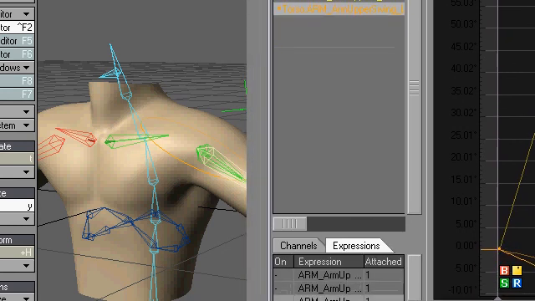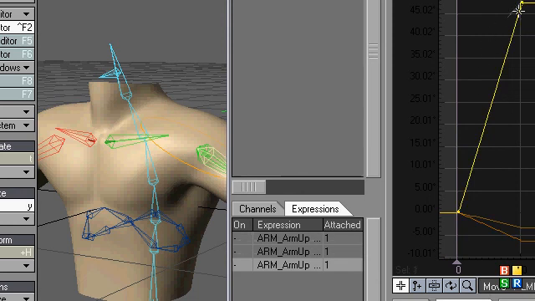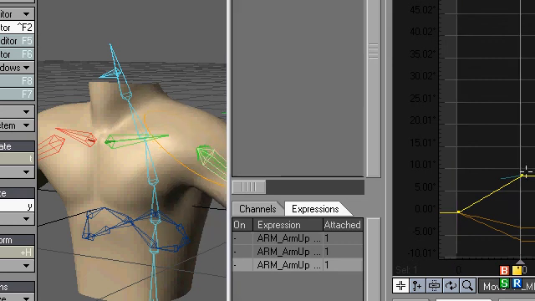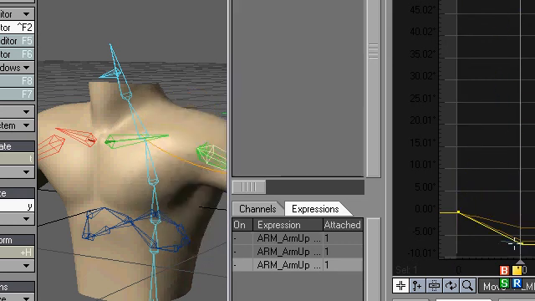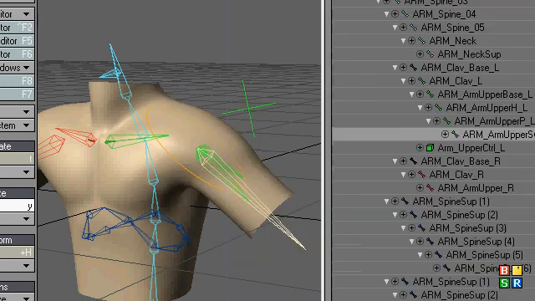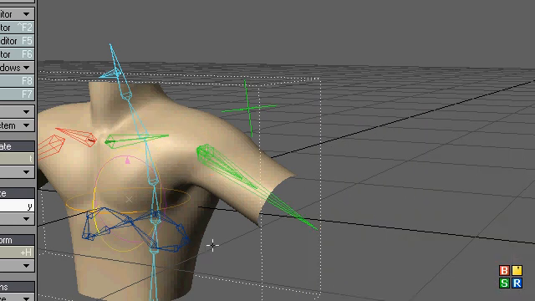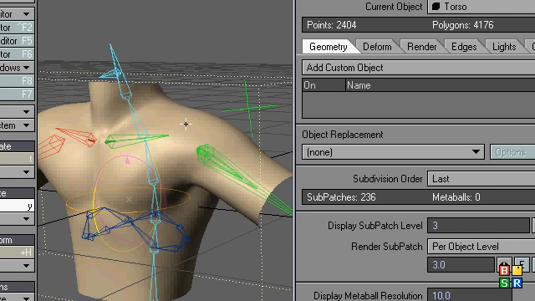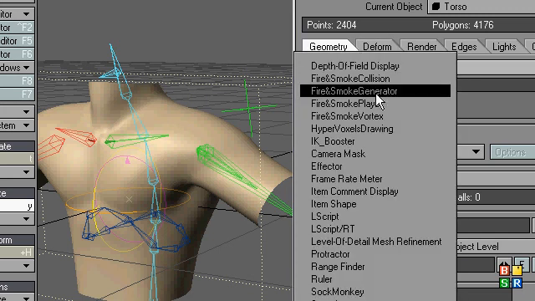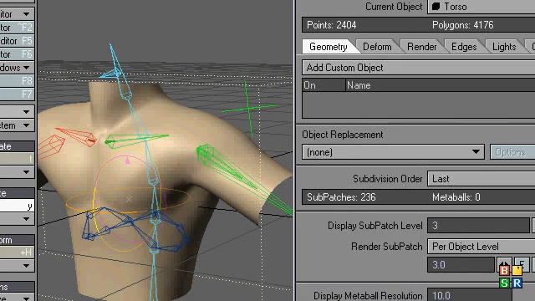So there's another method. You could go into a graph editor and pick the various channels, and I'm not in frame 10, that's why we're not seeing that update. So you can see right there. That's another way. One last way. Go back to frame 0. Go to geometry, item shape. Oh, we're heading on to 8 minutes here, so I'm going to stop this. We'll continue on the last part.